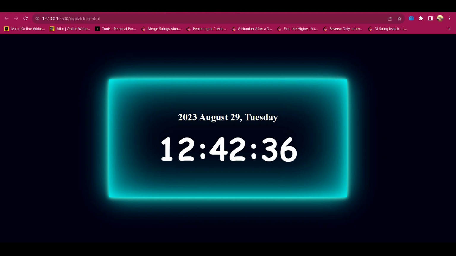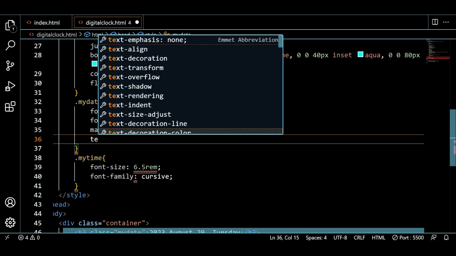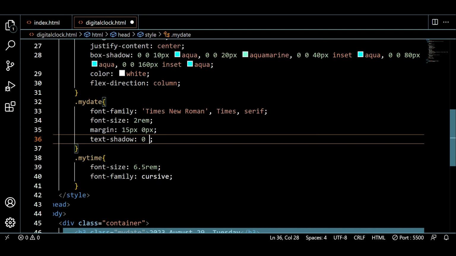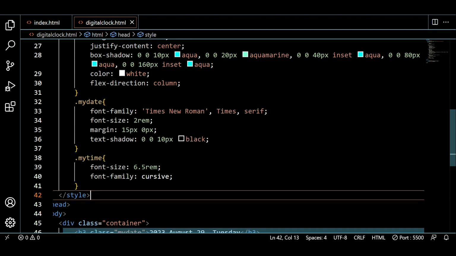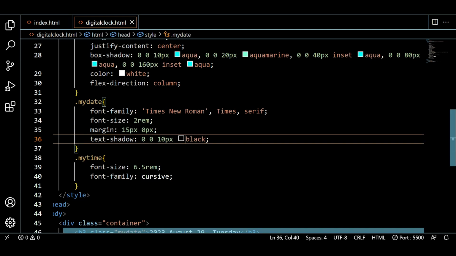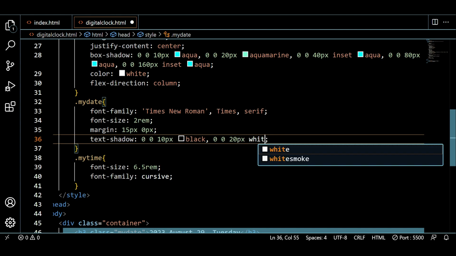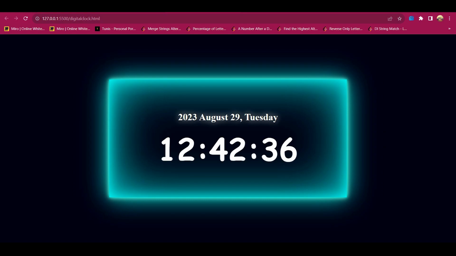Now what I will be doing here is creating a text shadow here. Text shadow, 10 pixels. Let's say I put a value as black. Let's see how it's looking. Yeah, it's looking nice. However, it's not looking that nice. So I will be changing it to, let's say, 20 pixels white here. Yeah, it's looking great now.